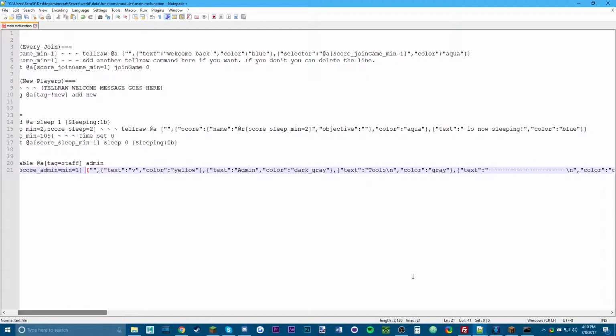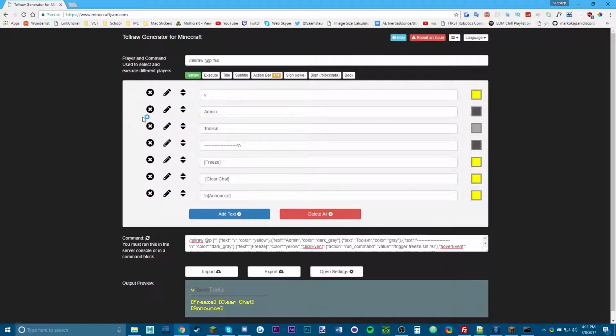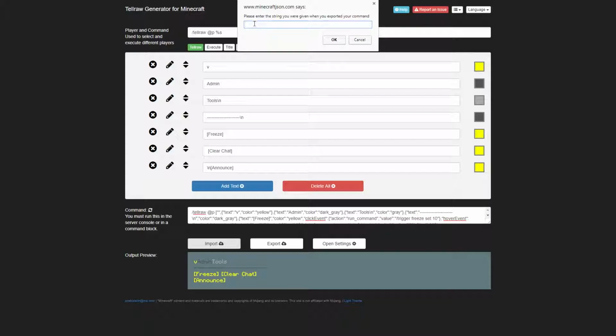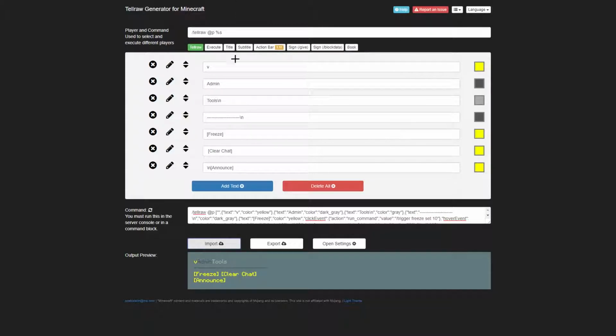The tellraw message is going to be Minecraft JSON. We're gonna use a Minecraft JSON website, and they have a nice little feature called export. So as you can see, it's right here. We have everything we need, and I will put a link in the description where you can get a little string, as they call it. You can import a string, and then you just paste it in here, and then it will bring you this.